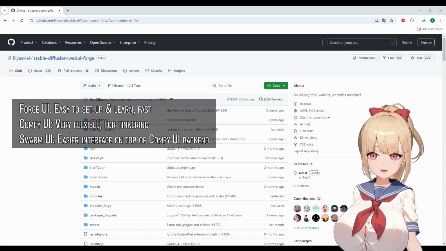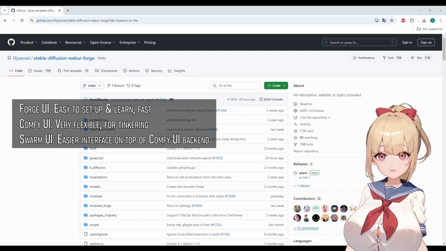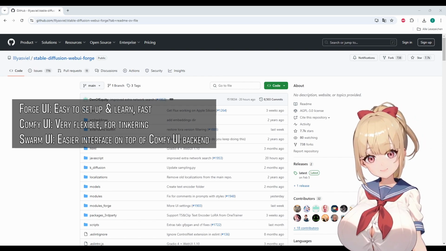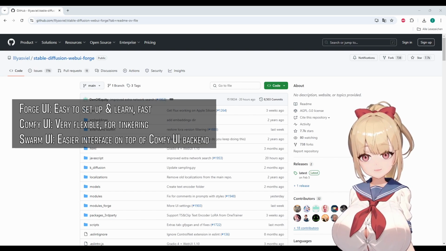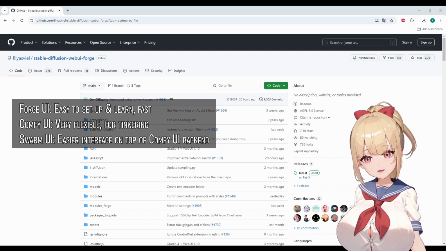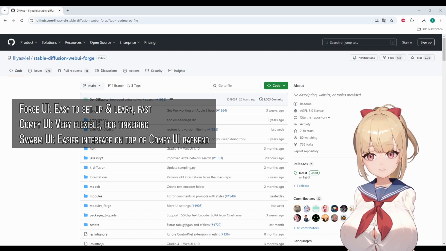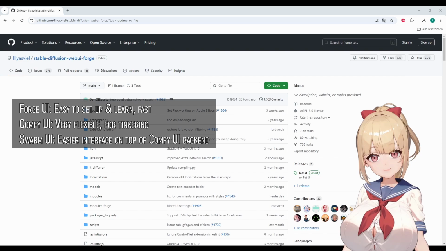For beginners, I would recommend using Forge UI because it's easy to set up and the interface is well structured and easy to learn. And from what I heard, it's also slightly faster than the alternative. The caveat is that it's a bit less flexible, which is not a problem for newcomers, but if you like tinkering around with the tech, then I recommend using Comfy UI instead.